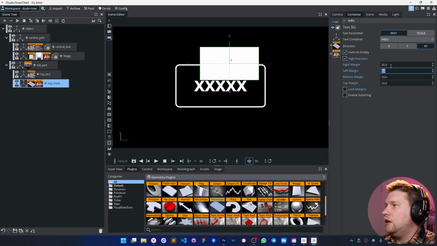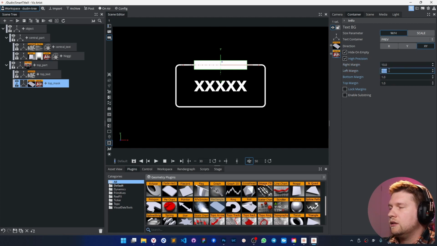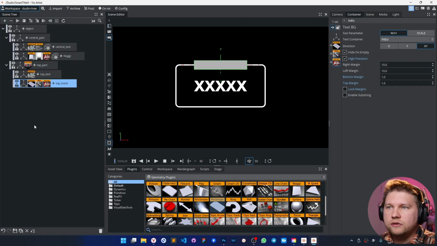In this case, I'm going to use the same thing as the text BG. But of course, I don't need so much margin from each side. Let's just make minimum extra margin for the top and bottom, but for the left and right, I will use something more interesting, like 10 maybe. Interesting. Okay, so for this container, for the top mask, I will also use this target mask. So this rectangle will be the source of the mask.